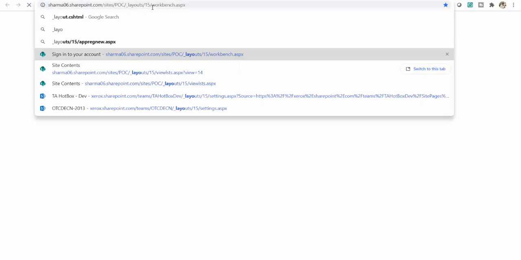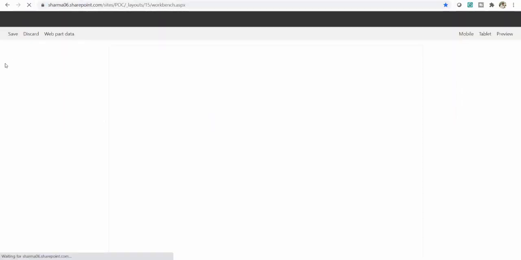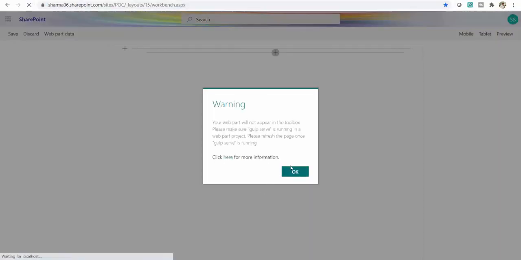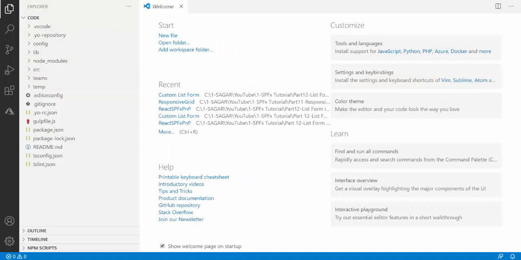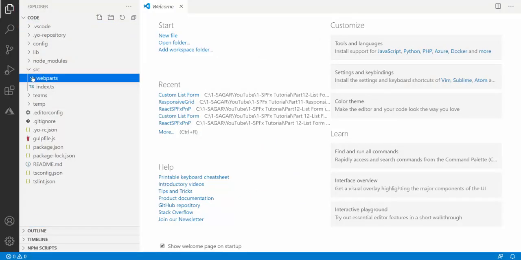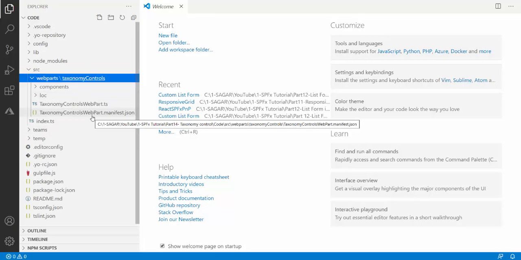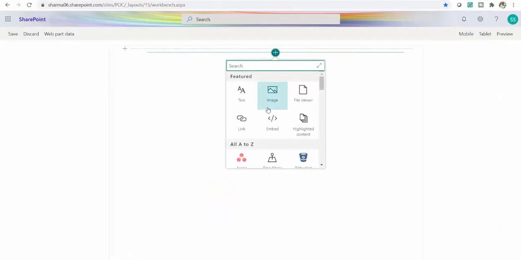So what I will do, I will just open my SharePoint workbench. So this is my SharePoint workbench. Now I will add my web part in this. My web part name is, let's go to the Visual Studio and see under source web part. My web part name is taxonomy control. So I will expand it and I will add my web part.